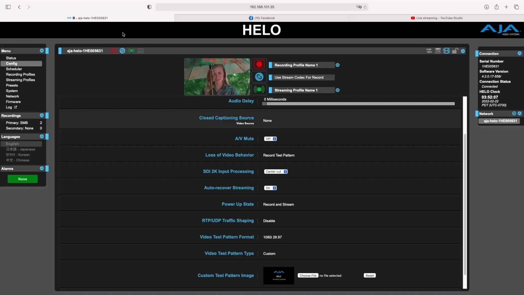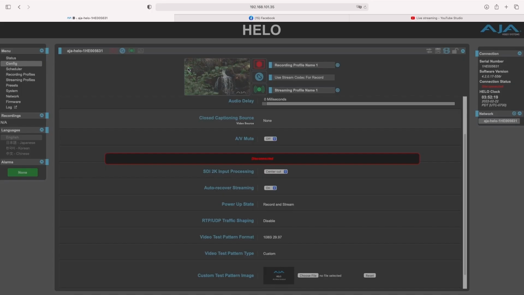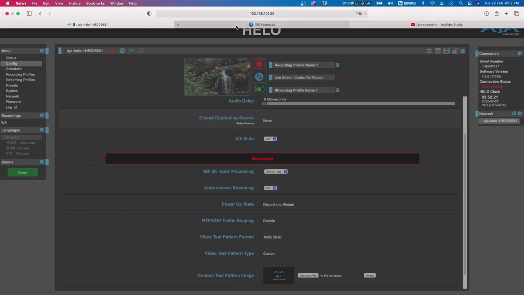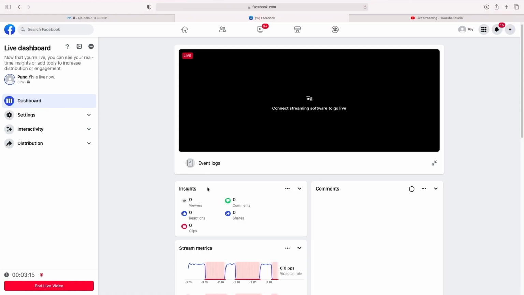Next, I'm going to disconnect the power. Once I've disconnected the power, you will see the disconnected alarm message showing in the UI again. Similarly, this will also interrupt the Facebook live stream. So I'm going to power up the HELO again now.